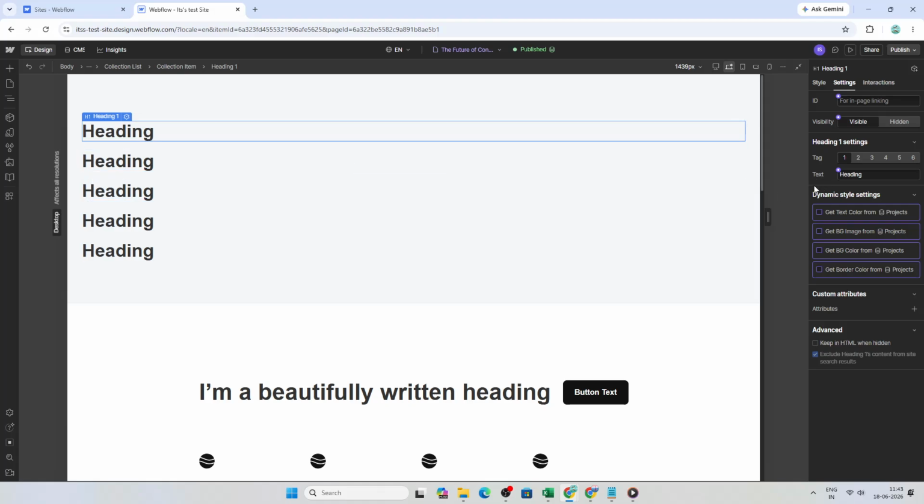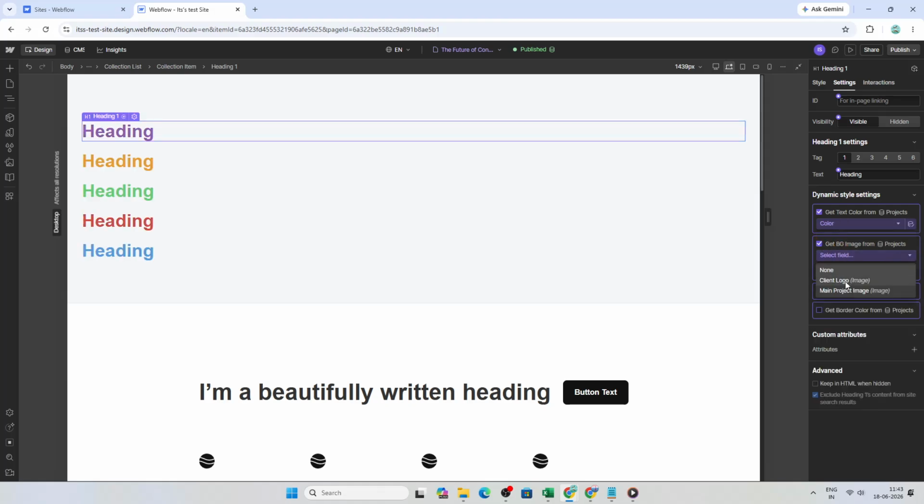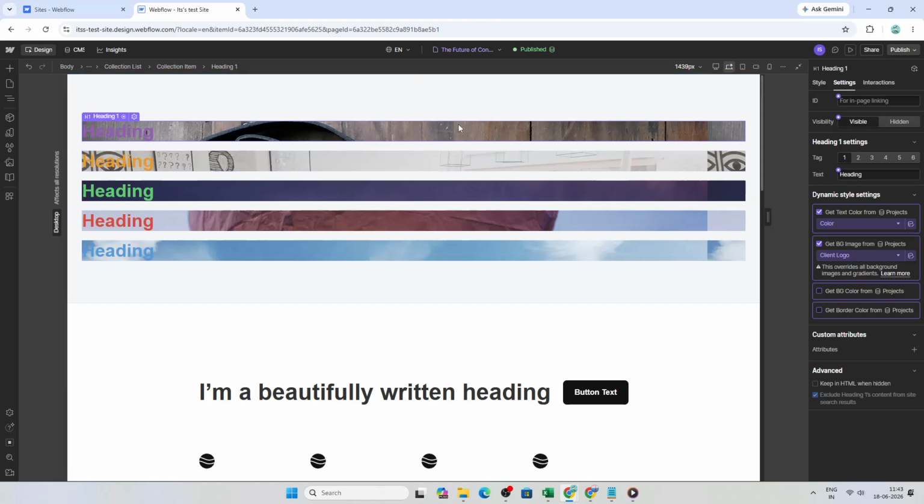Here, you can connect that element to your CMS fields by checking the option to get text from a collection field or get an image from a collection field. This is the key step that makes your design dynamic instead of static. Keep in mind that any styling or structural changes you make to one collection item will automatically apply to all items in the list. That consistency is one of the biggest advantages of using collection lists in Webflow.